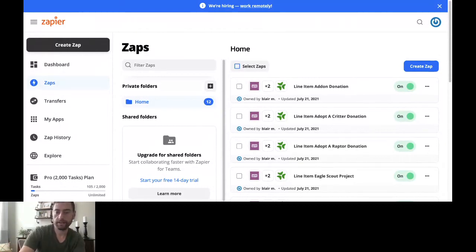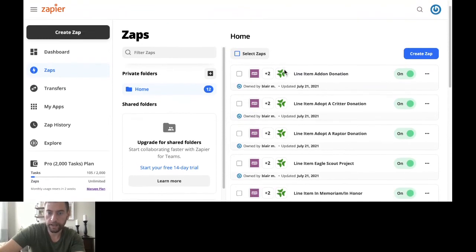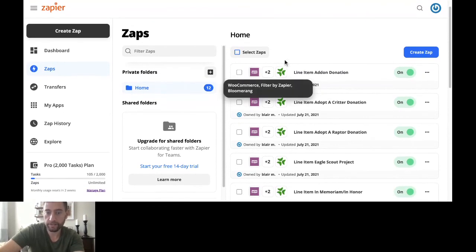Because it's taking it. So an example for here, let me, it is an example of, I don't know if you guys can see it yet or not, but this is a WooCommerce transaction to a donor database. Okay, so it takes this add-on donation and it sends it, but it filters it out. It says only if this is an add-on donation, then it's going to go to a database that's called Bloomerang, right? That's built for nonprofits.